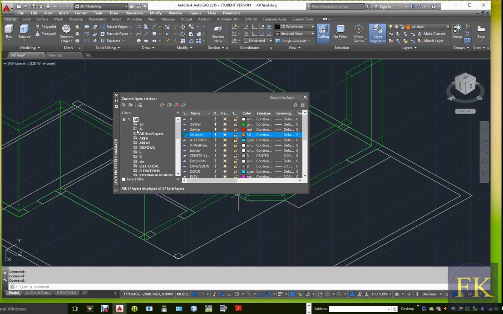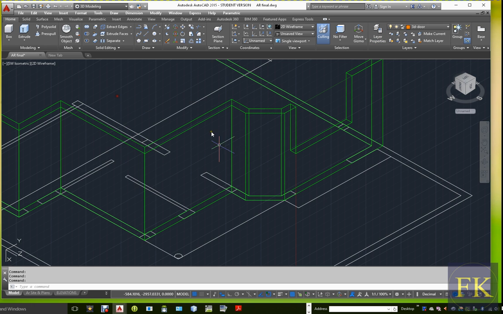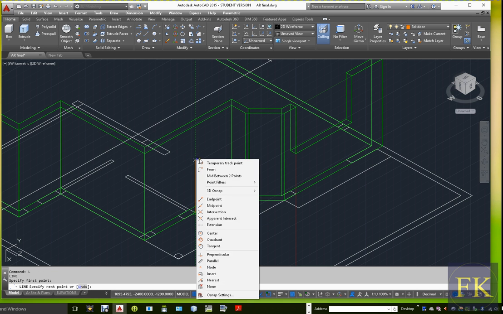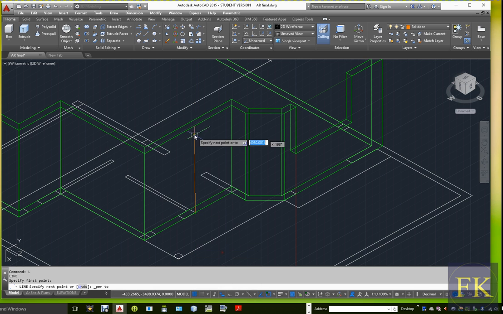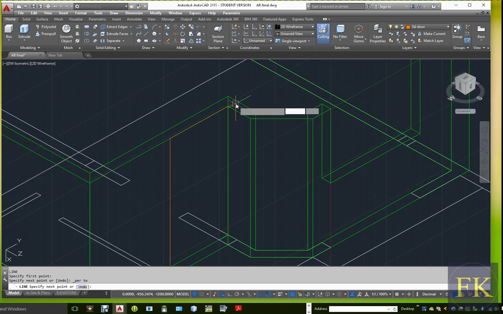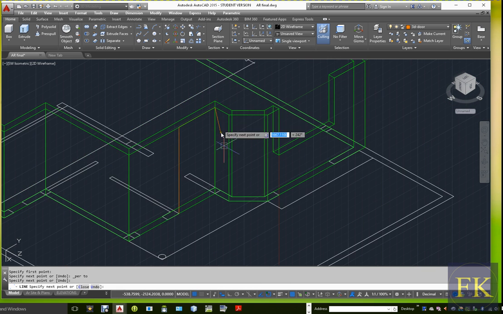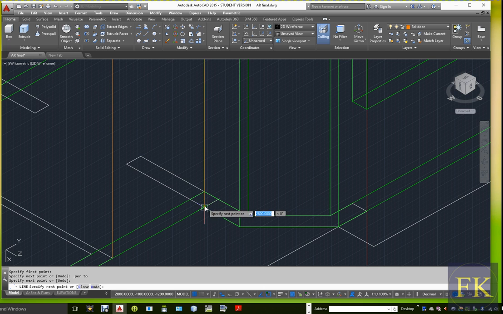Okay, I'm gonna use this 3D layer. I'm gonna close it, and I'm gonna start my line from here. Shift right click perpendicular to here, and now I think I can just join these points.